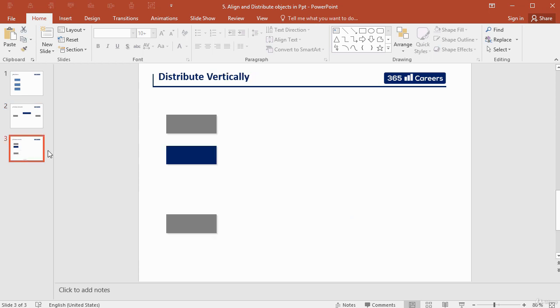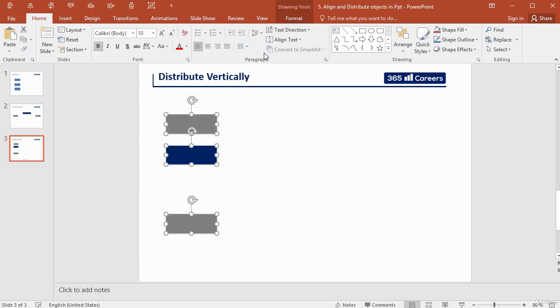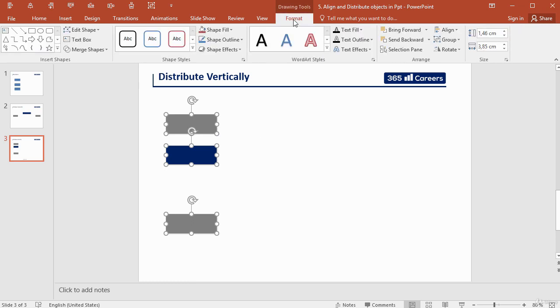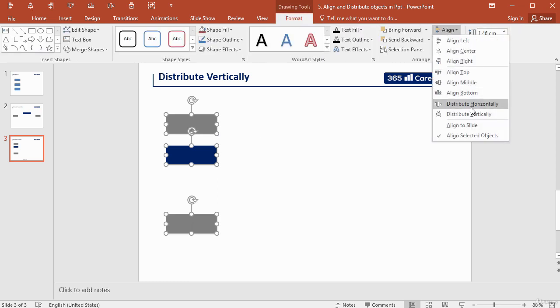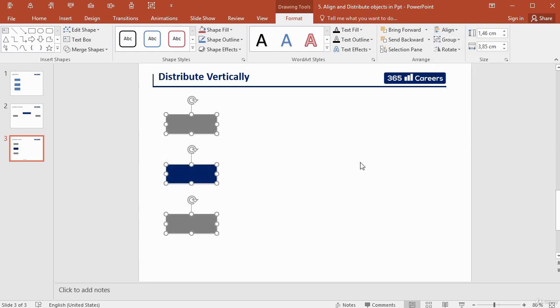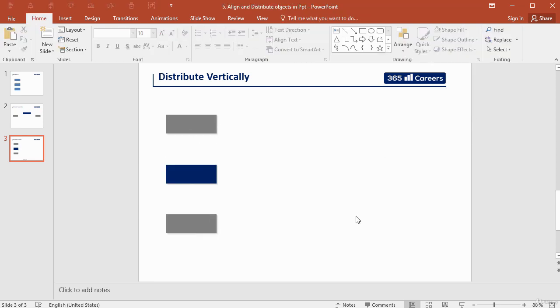The same thing can be done when we have to distribute objects vertically. In the next slide, we have 3 objects that have to be aligned vertically. In order to do that, I will select the objects, access the Align menu, and select Distribute Vertically. Here is the result, an equal amount of vertical space between each of the 3 boxes.